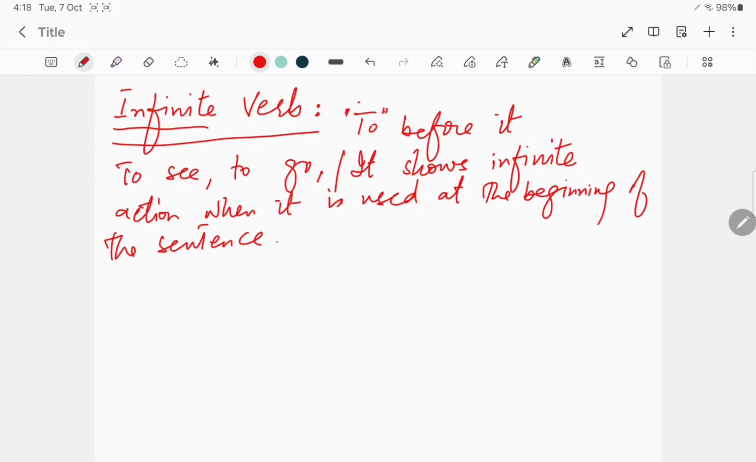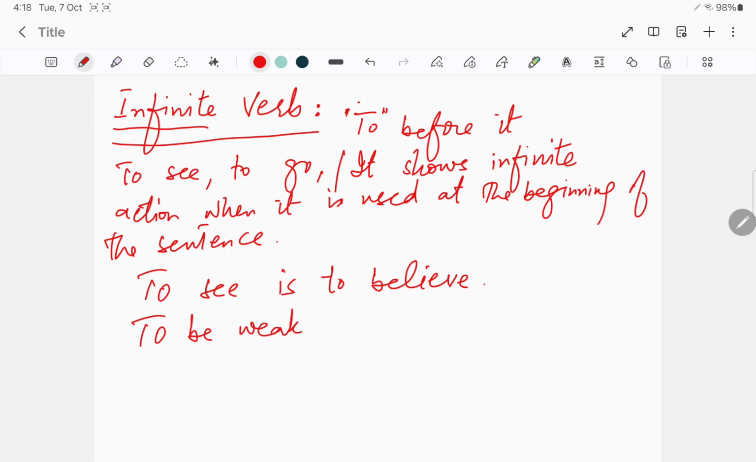For example, we may say, to see is to believe, or to be weak is miserable. So we may see that the word "to" has been added to the first form of the verb, and that is actually the case of infinite verb.